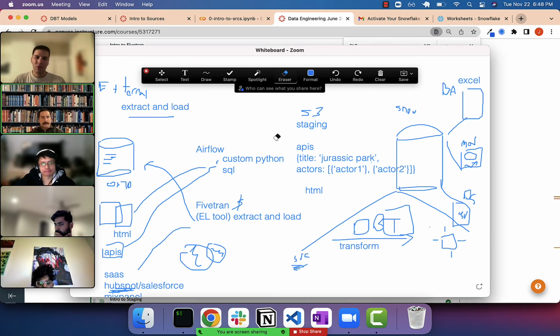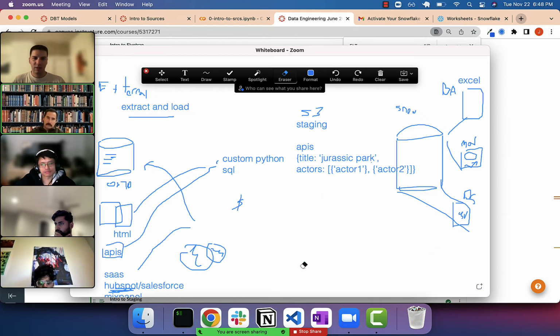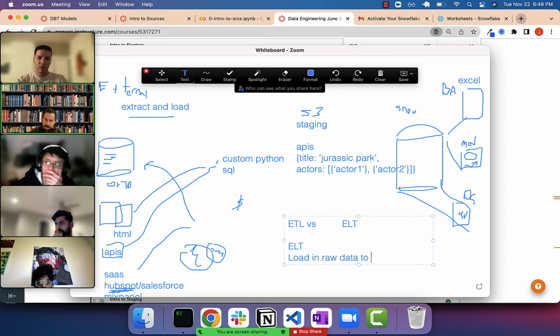Let's talk about why you would choose one versus the other, because if you think about ETL versus ELT, the preference is now on the ELT side, I'd say. All right. In other words, ELT is load in the raw data to your analytics database, and then transform. So why is this the preference?